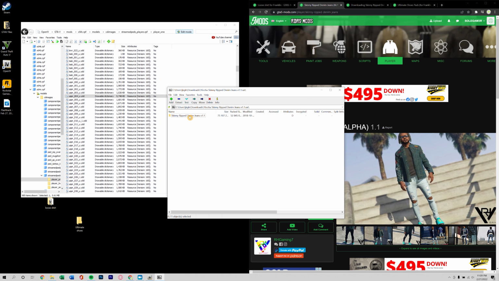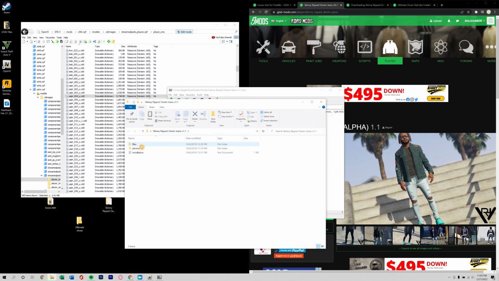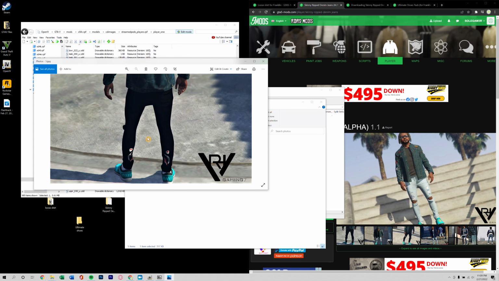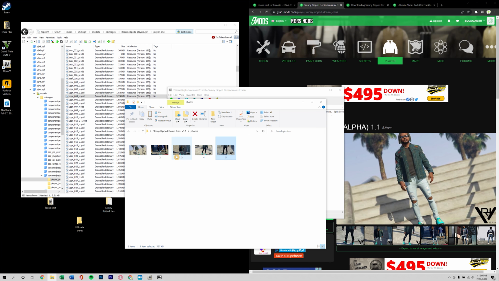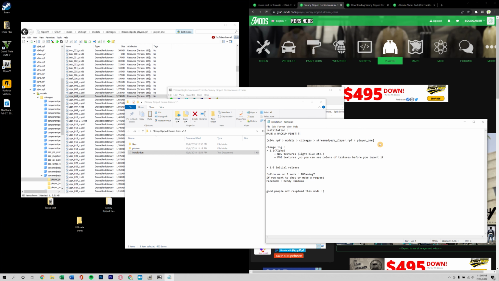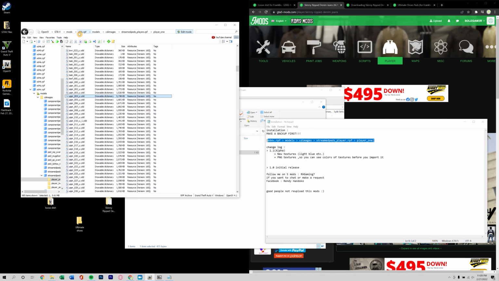Anyway, so we got the skinny ripped denim jeans. Again, this one, I don't even have to create a new folder. I'm just going to move it over to the desktop. Let's open that up. So this gives us some additional photos here. Probably the same ones that are over there. I guess not. Installation instructions. Again, double check the path. So we already have that. If we look up here, so x64v, models, CD images, stream heads players, player, and then player one for Franklin.